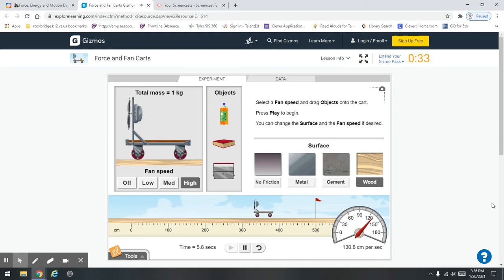We got it to move. It's kind of bumpy. It took 6.7 seconds, but that was with no extra mass and with a high fan speed on a wood surface. So play around with this. You have 5 minutes.